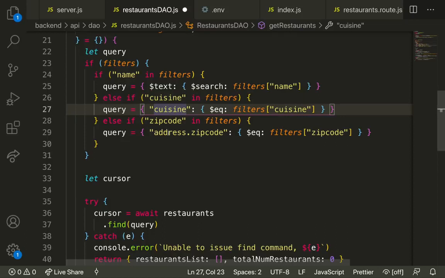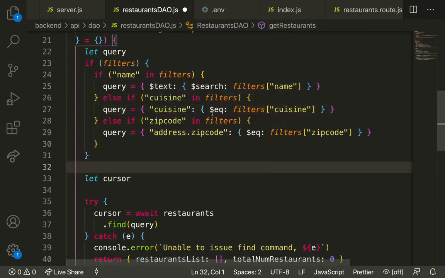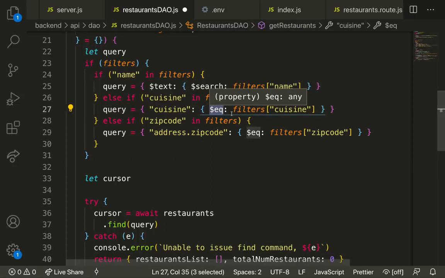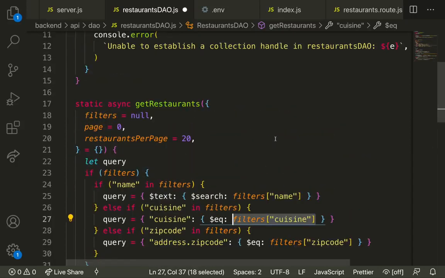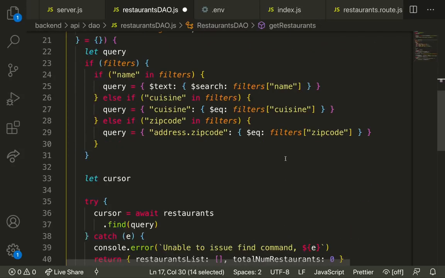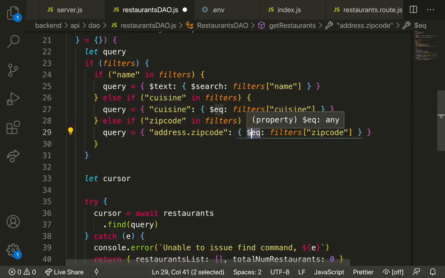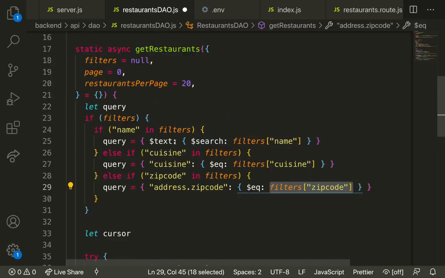First of all, let's look at the cuisine and the zip code. So we're just saying if the cuisine from the entry in the database equals the cuisine that was passed in. So filters cuisine means that we've called the get restaurants method and we've passed in a filter of what the cuisine is going to be. And so we're actually going to search for that specific cuisine. Or we're going to search for an entry in the database where the zip code equals the zip code that was passed in. And then this is a little different.